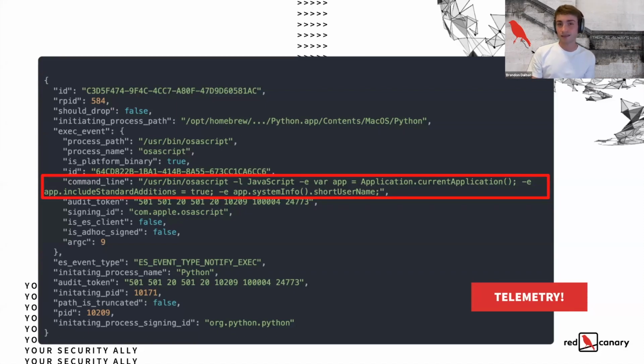So specifying that osascript should be executing in the JavaScript execution context. And those -e flags essentially mean you're going to execute line by line, so you don't have to pass in a whole file if you don't want. Instead, you can just put things in line by line here. And then up above, you can also see, hey, this is a platform binary. osascript is executing this, and it's not ad hoc signed, right?